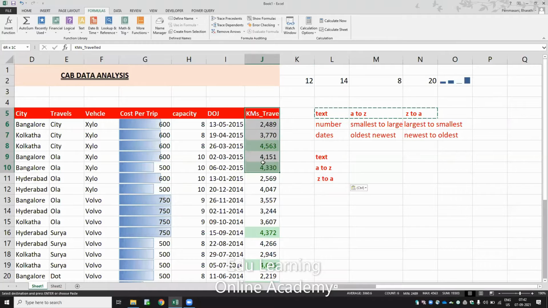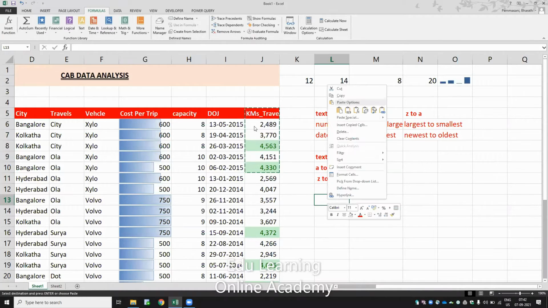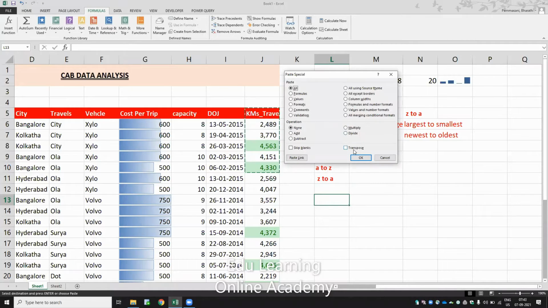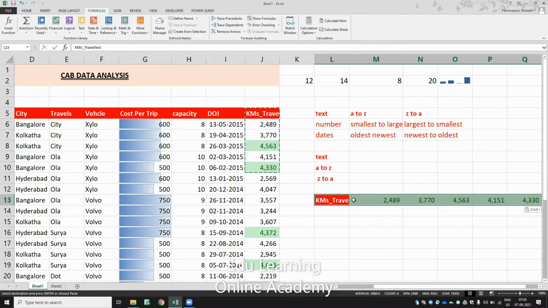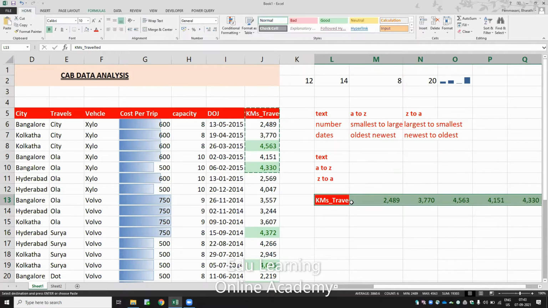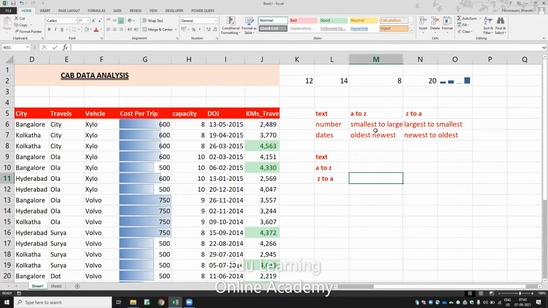Suppose I have the data here like this. I wanted to shift this into columns. I'll just copy this data and click on paste special. I'll select the transpose option. See here, the data is transposed from rows to columns and columns to rows. We can do it any way. Okay. Next.